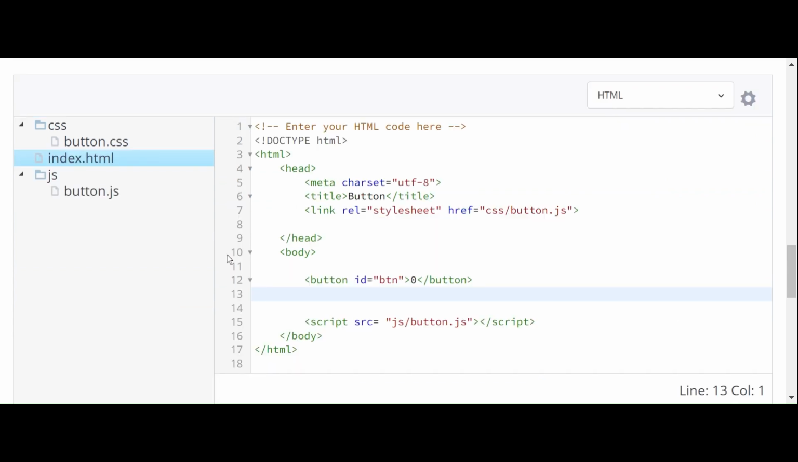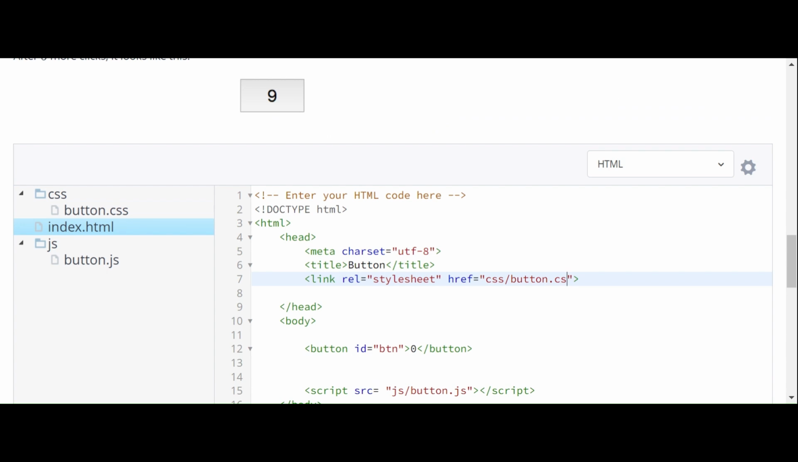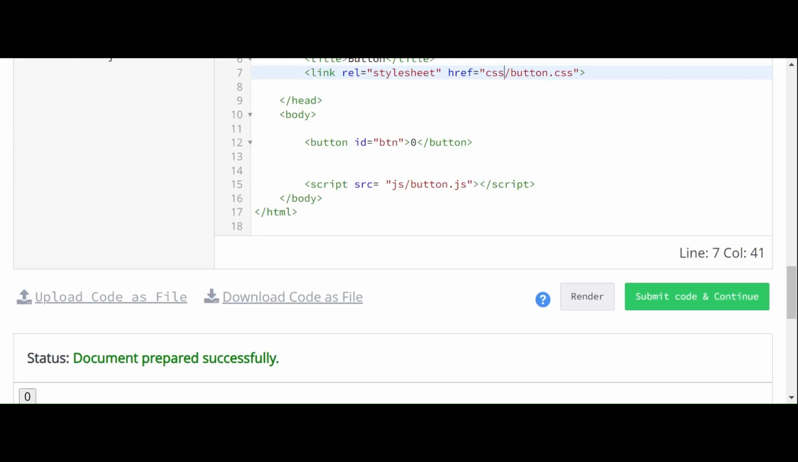Good for you if you caught the typo early. Here, where we link our CSS file, the file extension should be .css, not .js. That is why our styles are not applied to the button when we render.